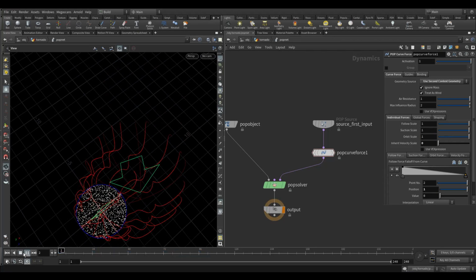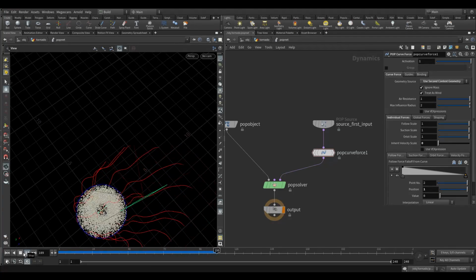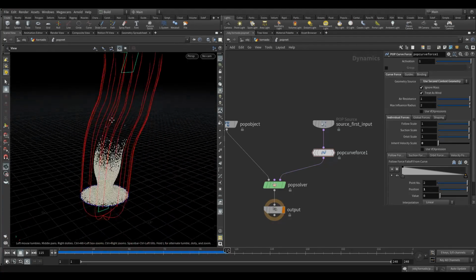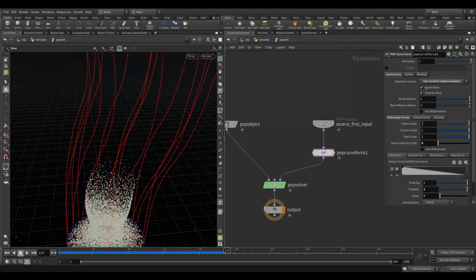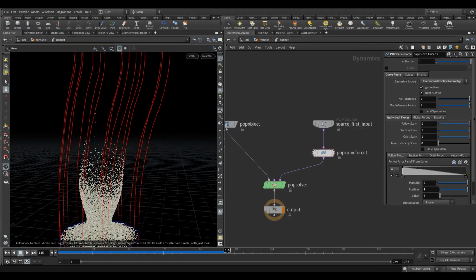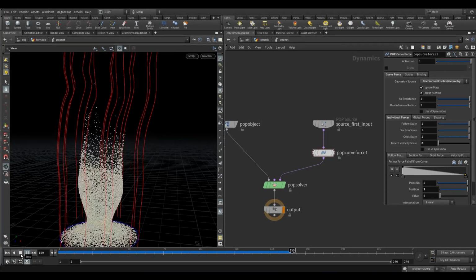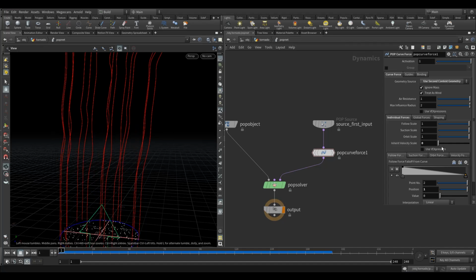Turn that on, and that movement will help to push them away from the center, right? You can see now just by turning on this orbit scale, that's kind of overcoming that suction scale and pushing them out a bit. So, all of these forces are a balance among themselves. And then this inherited velocity, I think, yeah, if the curve has a velocity, which it doesn't in our case, so that won't make any difference. You can just double check that.